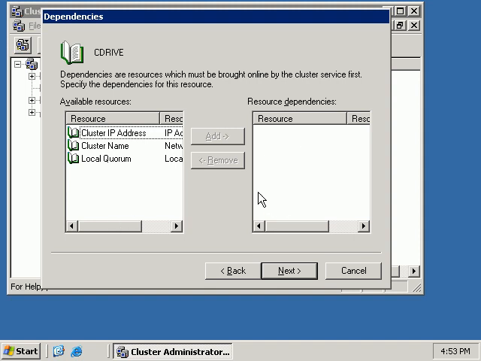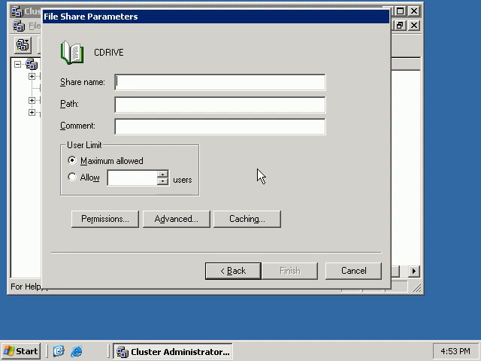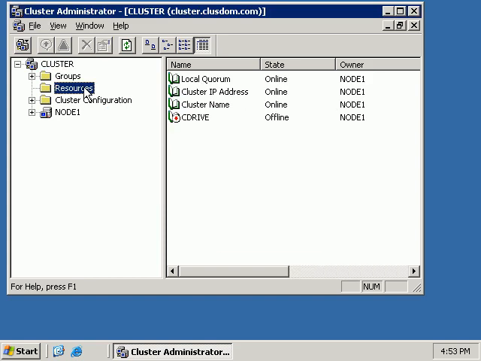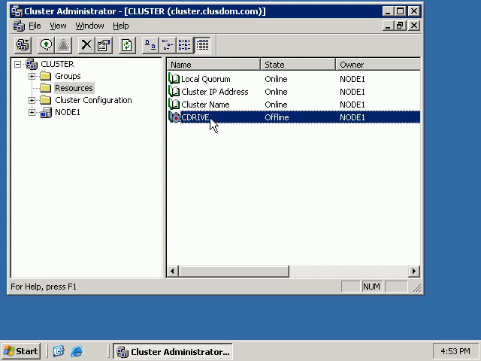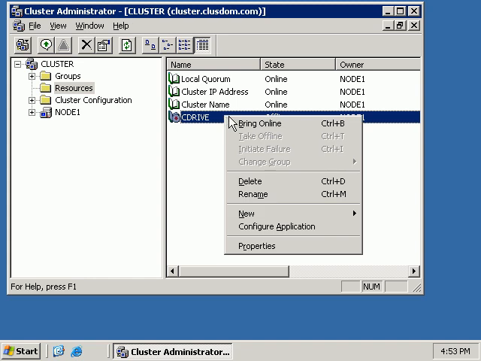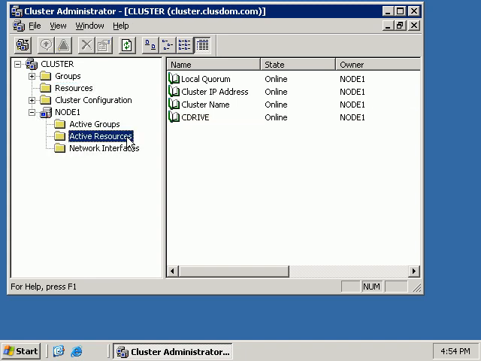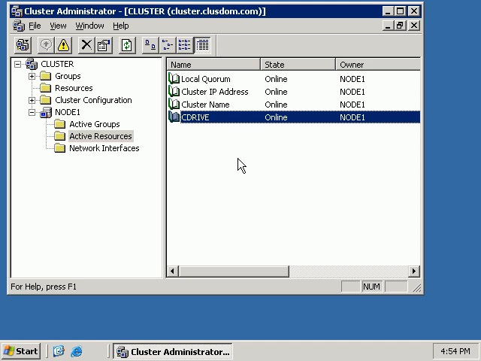So we have no dependencies for this resource. We'll just click Next. And we can configure the share name and path. For share name, we'll say C drive again. And we'll click Finish. So the resource was created successfully. Let's look in our resources area, and there we have our C drive resource. So we're sharing the C hard drive, that is. And we can bring that online. Fantastic. Under Node 1, active resources, we'll see C drive, because it's the only possible owner of that resource.